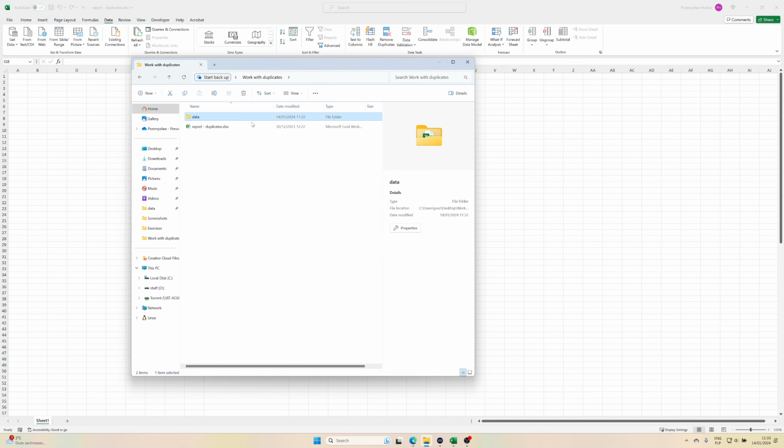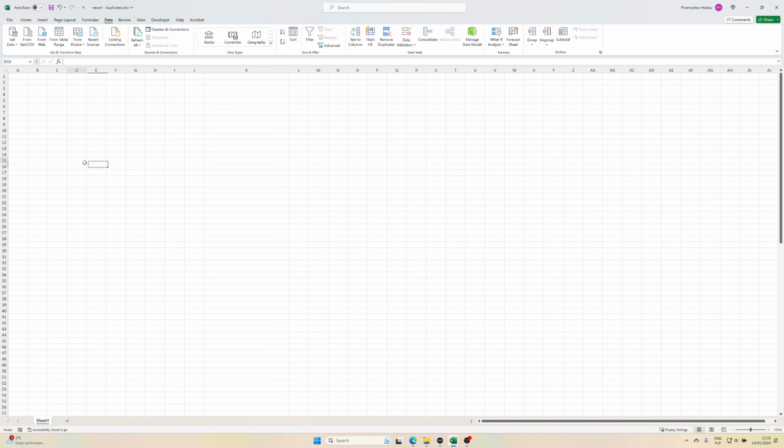So this is working with duplicates. You can see I have a data folder for raw data and my report here. Of course, we're going to be working with Power Query again. So to start working, let's import the data. I've opened my report duplicates.